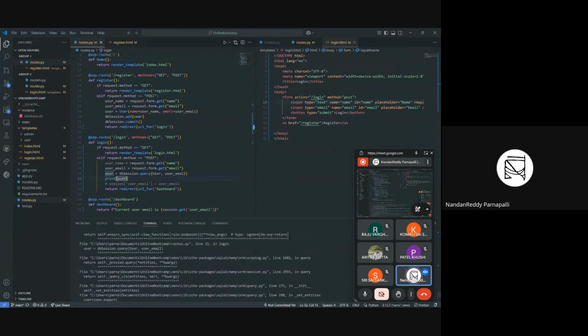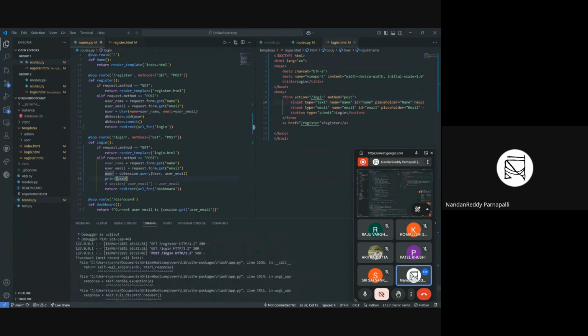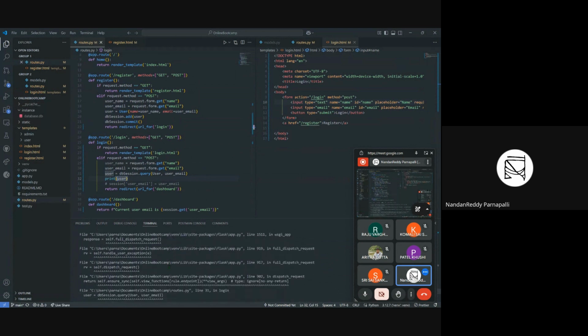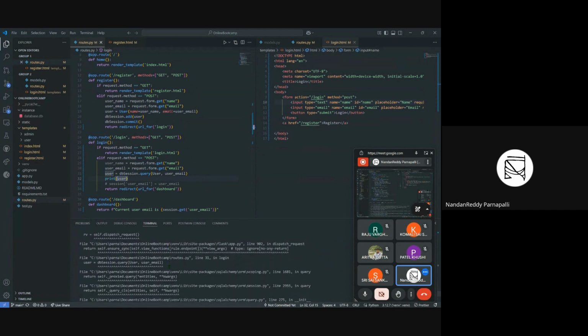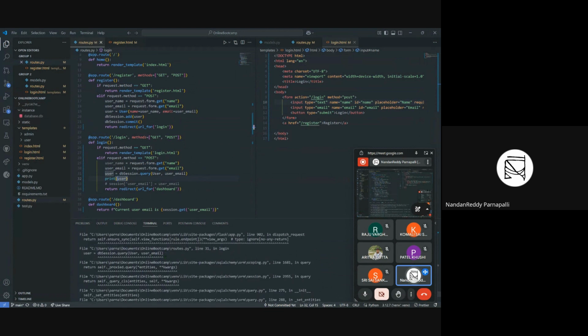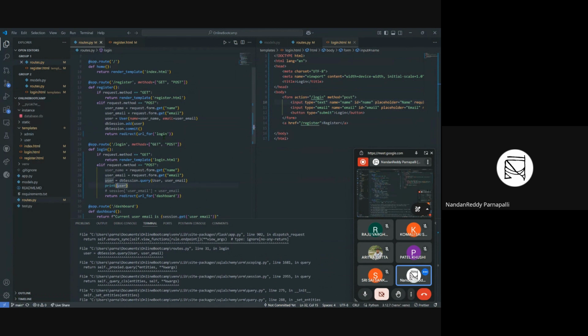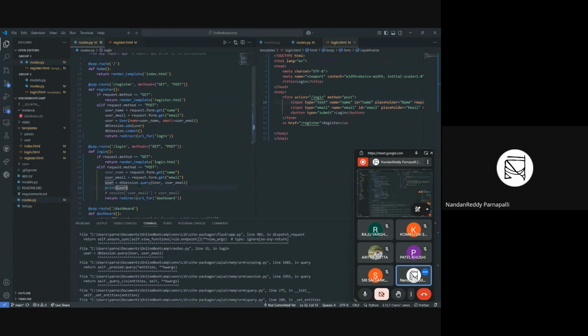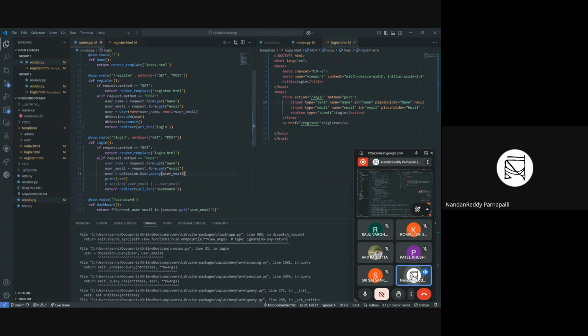So it gave one error. So here the error is coming. Query user table comma user email. So this is not the correct way to do this. User dot query. So db session dot user dot query. Let's try this one.